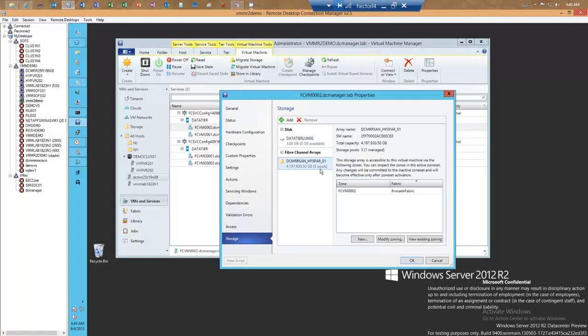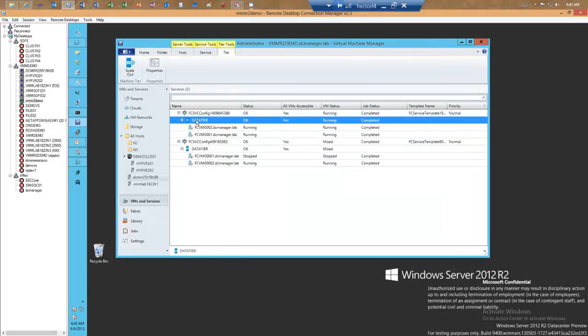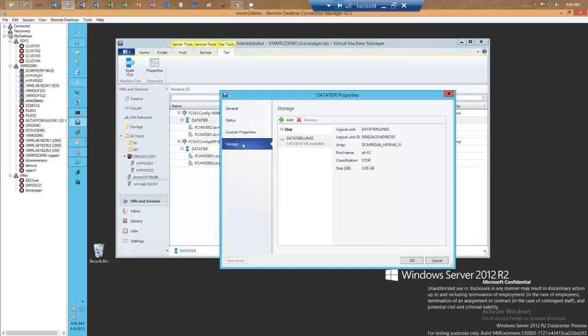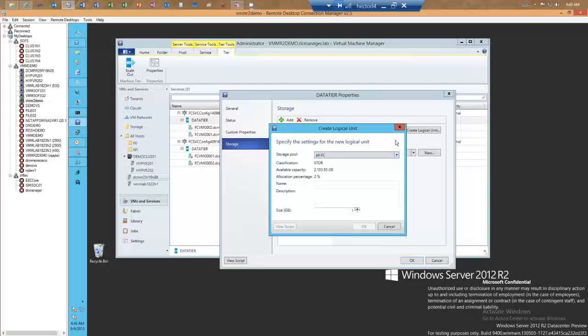So the onboarding is the zoning piece, and then if you want to do this for a service tier, you can also jump over to the machine tier, and that's the data tier in this case. Go to the Properties. I again have the same similar storage tab, and in this case I can actually unmask a LUN. So I can create a new LUN if I wanted to. I can unmask this LUN to all the VMs in the data tier.